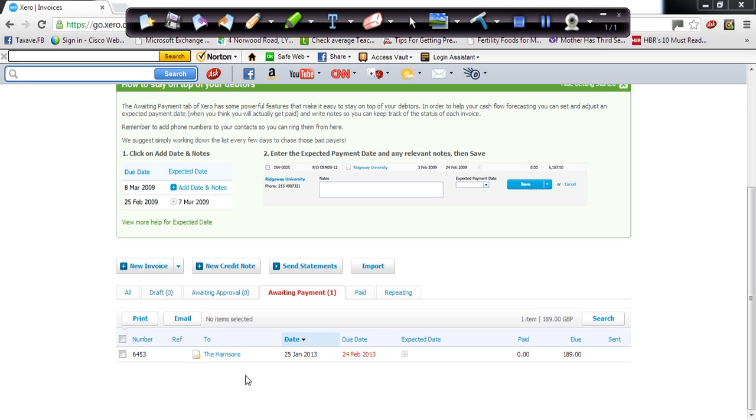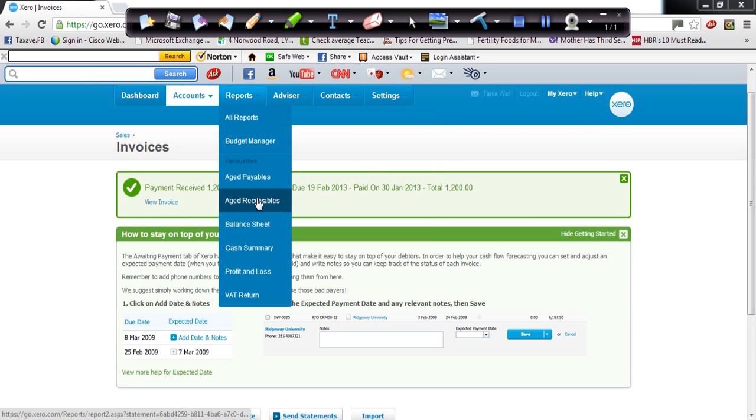you'll see we now just have one invoice outstanding from the Harrisons. We can now print an aged debtors report by going to report, and if you select aged receivables, equally you can print an aged creditors report by going to aged payables.